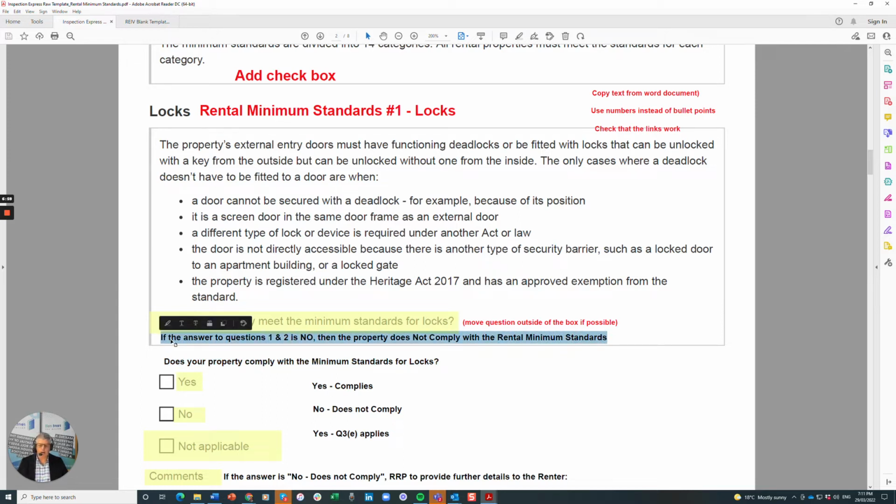The next thing I wanted to do is to put this statement on all of the questions. Now, every one of the questions has a different statement. There's 2 questions in locks, for example; I'll show you in a second on the Word template. If there's 2 questions, it says if the answer to questions 1 and 2 is no, then the property does not comply with the rental minimum standards. So what we're doing here is we're giving them the information, telling them what the point is, asking them a series of questions. They'll know whether it's yes or no, and then it says, does your property comply?